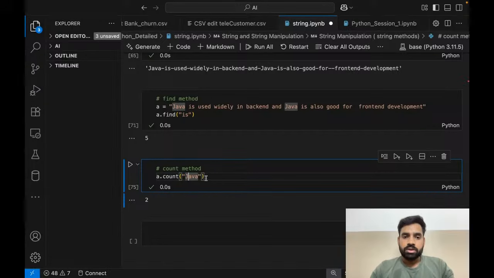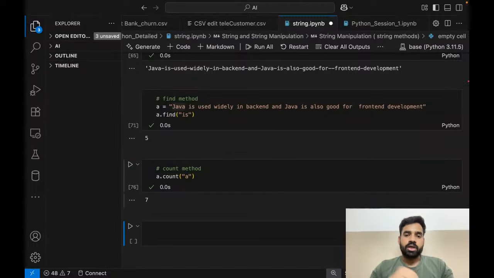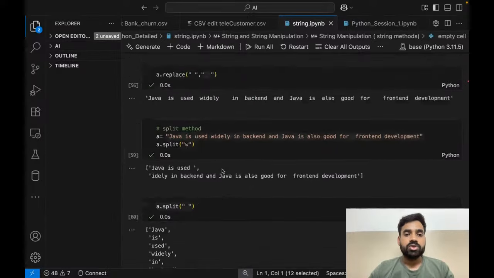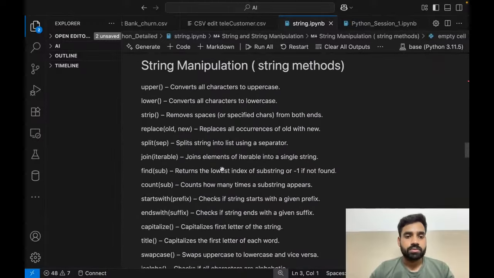Let me write one more. How many times a is coming? You can count it. Seven times, a is coming seven times. I am not going to count it. I hope it is clear. Count method. So let's move to the next method.